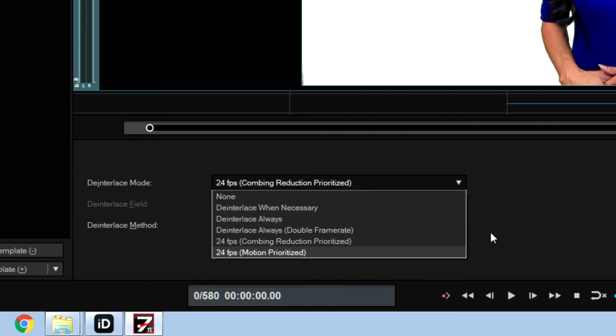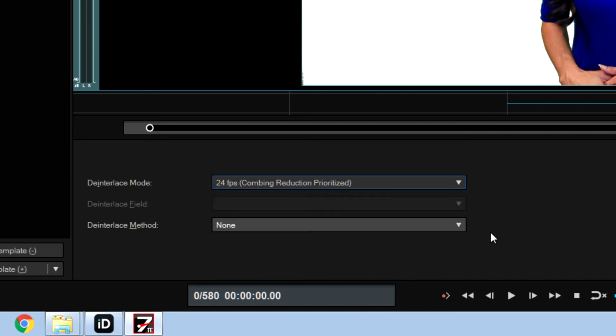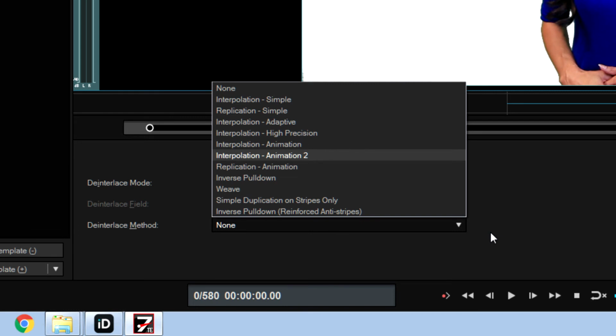And you have two options actually. One, if you're having issues with stripes, you can choose the bottom option. Normally, I would just go with this one. But also, if you have issues with, I don't know, when the camera's panning and it just looks wrong, you should choose motion prioritized. But I'll usually go with that one. And then under here is when I do the inverse pull down.